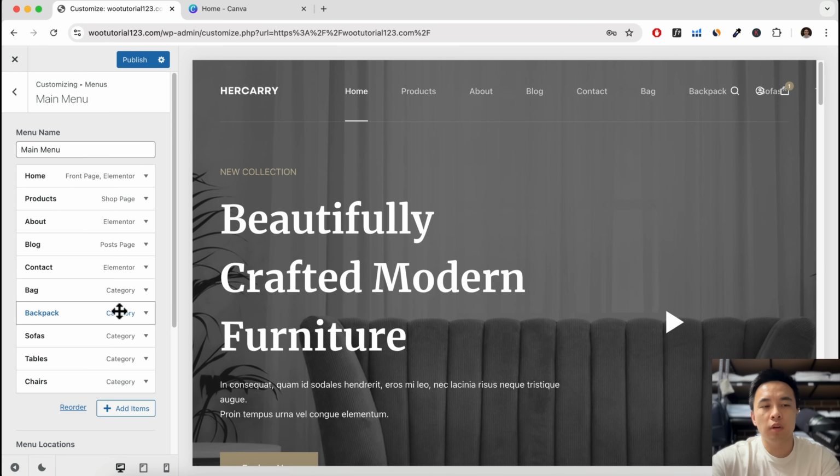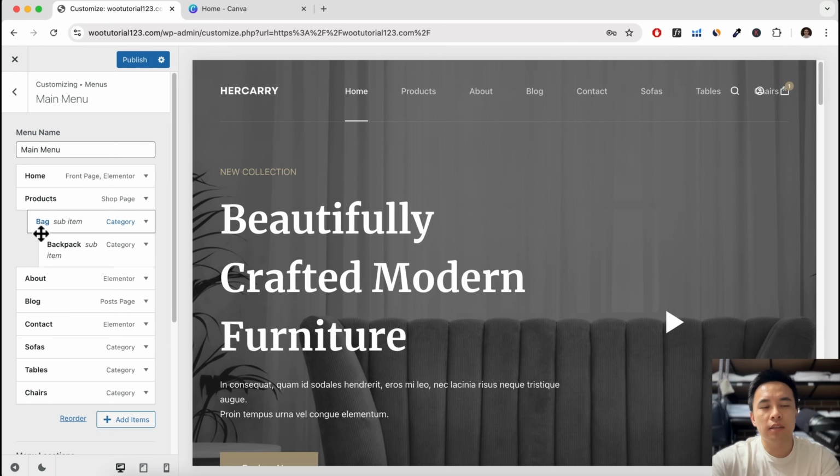Now that's going to display on the main sort of header. You don't want that, so we want it to be a drop down. So let's just do, for example, bag, and let's drop it under products. So this is going to appear under products like that. And then let's say, for example, you have another sub item. This one can be under bag. Under like that, right? So that's a sub item under bag. So it goes like this.